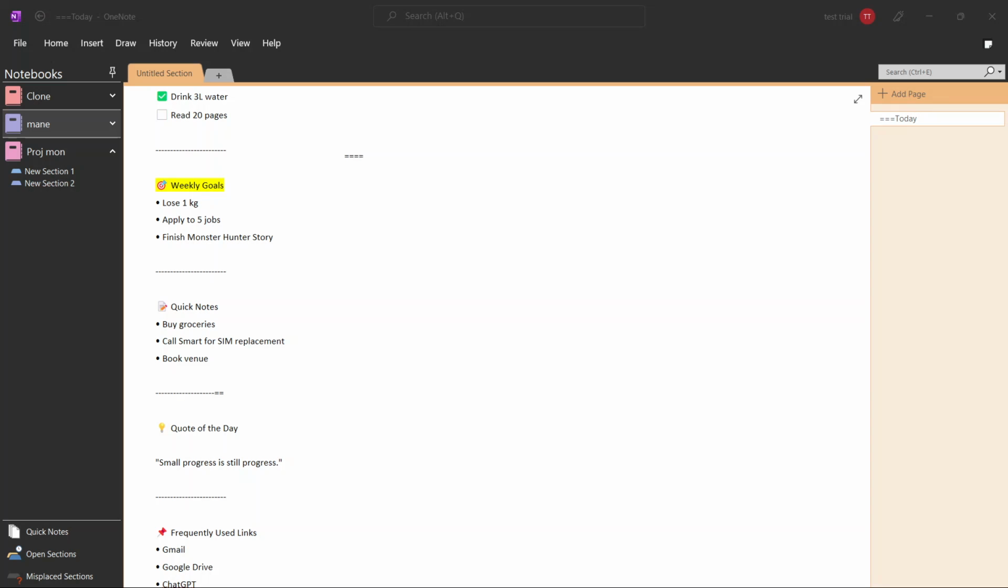In today's video, I'm going to teach you how to change default paste options in OneNote. If you often copy text from websites, documents, or emails into OneNote, you may have noticed that the pasted content sometimes brings along unwanted formatting. That can include different fonts, colors, spacing, or odd layout changes that make your notes look inconsistent.